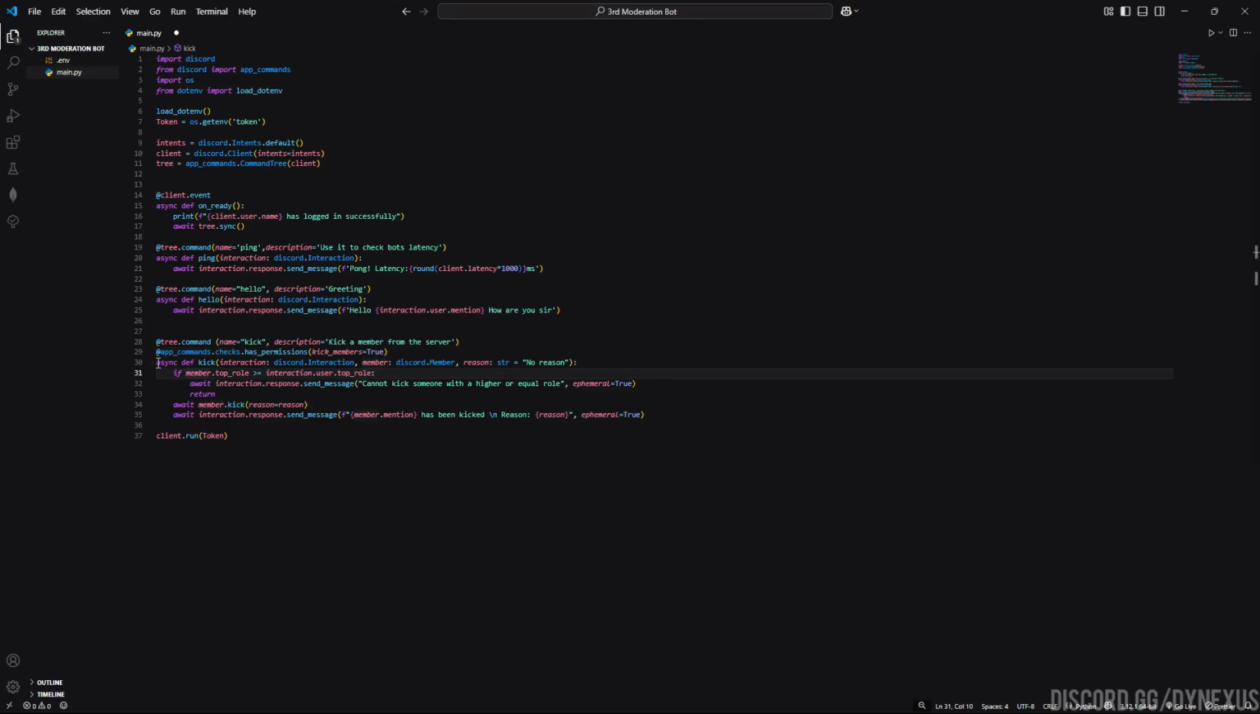So now we will describe what the command will do. Here we describe the interaction, like who uses the command and where the command is used, and here is the member, which member we have to kick from the server, and the reason, and this is the default value. If no value is provided, this is the default value, and this is a check.